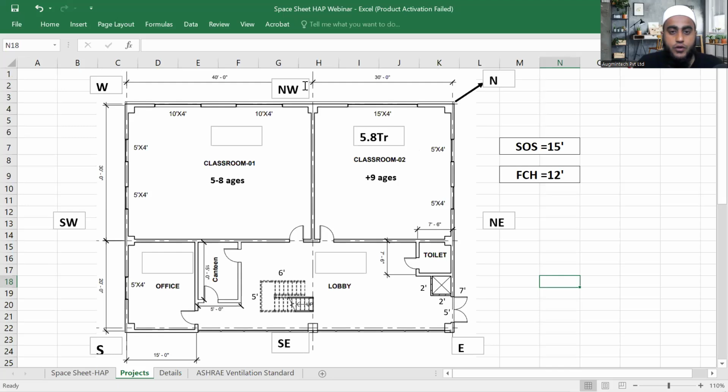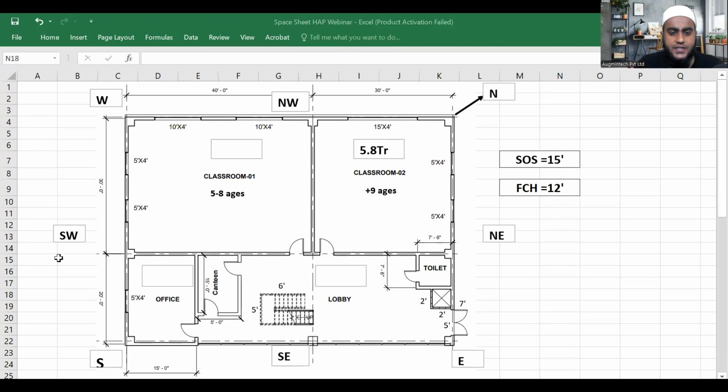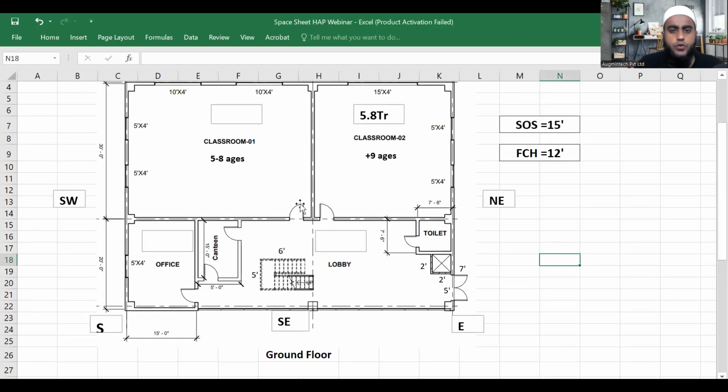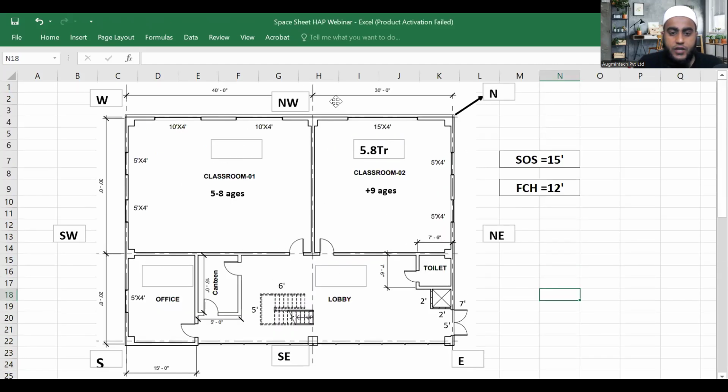Let's say this is a small project, your ground floor, and one small school building. Whenever you get the project from the architecture side, first of all, read the project carefully. What is your requirement, in which room you want to supply conditioned air, and which room is unconditioned. That is all we need.